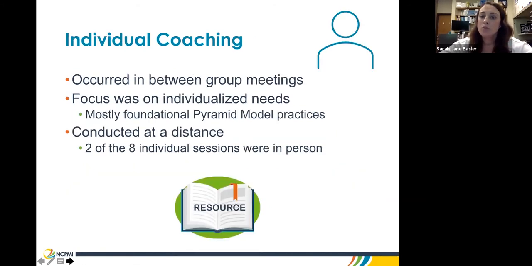So the individual coaching, the 8 individual coaching sessions occurred between each group meeting. And each group meeting was staggered about 3 weeks apart. Each teacher would receive 1 individual coaching session between each group.